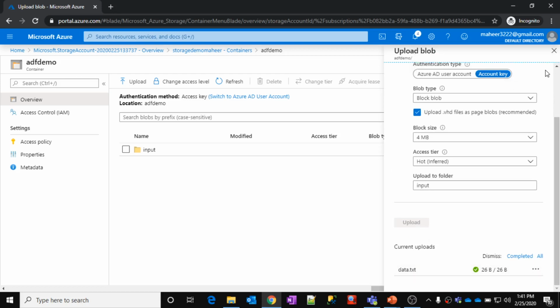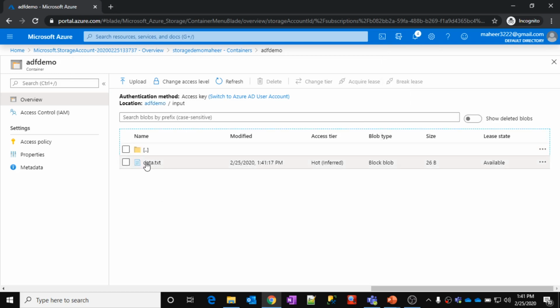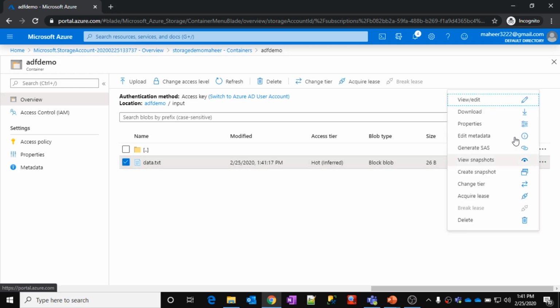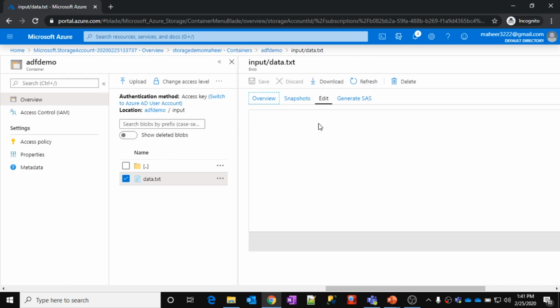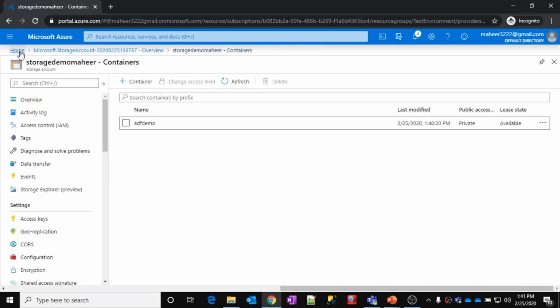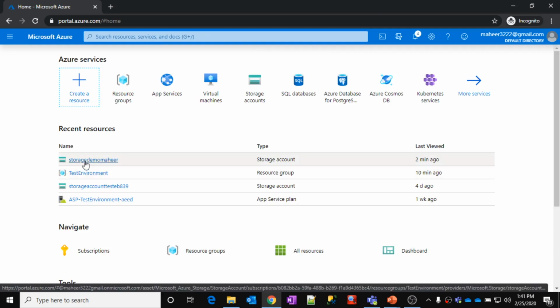You can see here the upload was successful. Close this and go to the input folder. You can see data.txt. You can click this view or edit to view the data, to check whether our data came properly or not. You can see the data is there, so we are good. Let's go to home. Now we have an input folder inside this storage account, and that folder has a file data.txt.